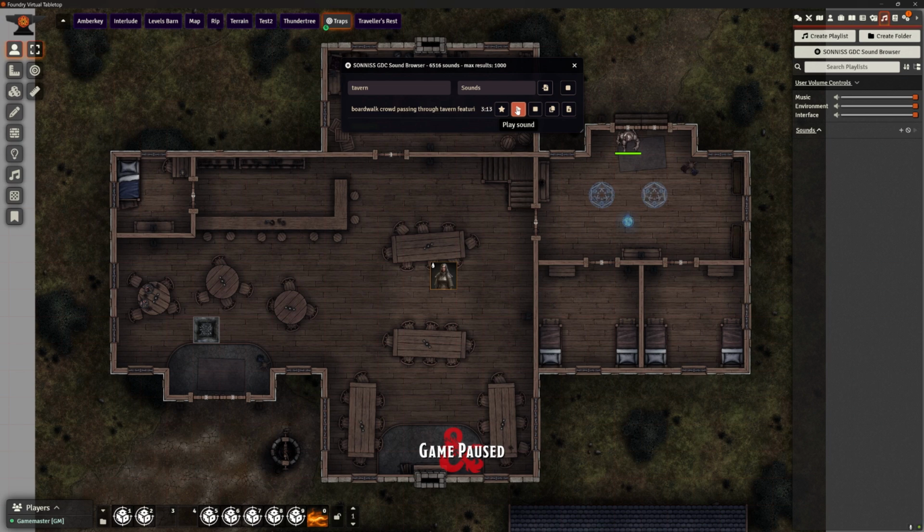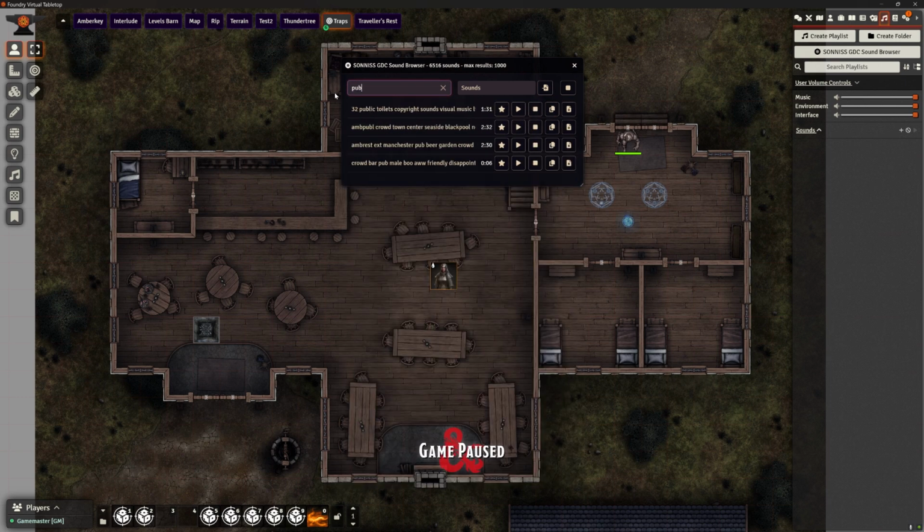So we've got the sounds of the sea in the background, being a boardwalk. I'm not going to play it, for it's 3 minutes long, so I'm not going to play the whole thing. What about pubs, public toilets? Perhaps won't play that one. Crowded bar, male booing. So you might want something like that on standby if your bard's doing a performance and gets a particularly low roll, you could absolutely do that.